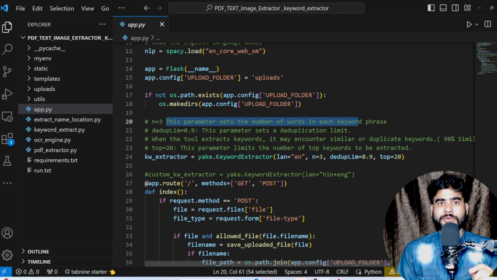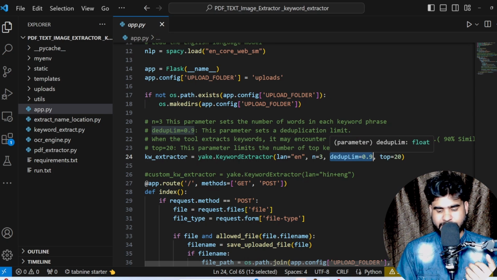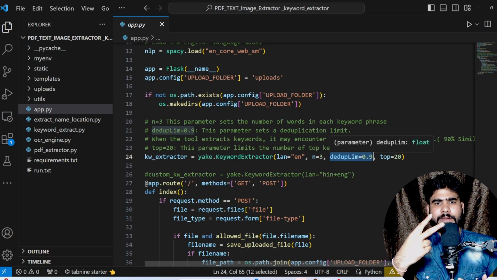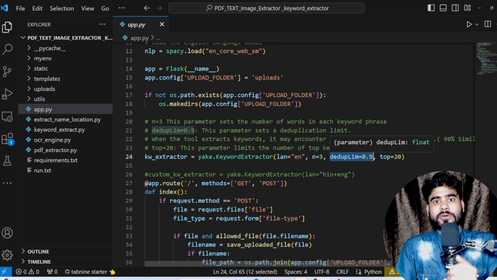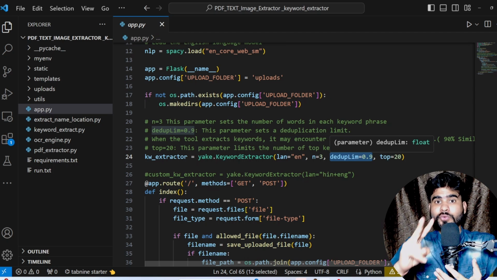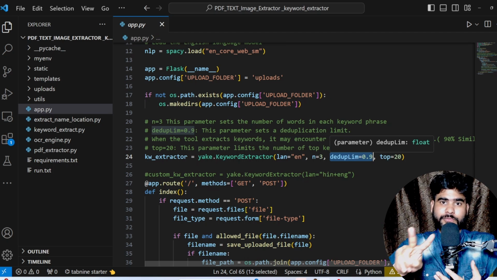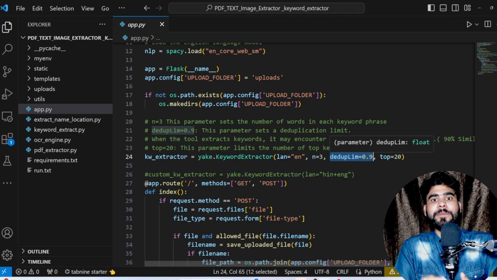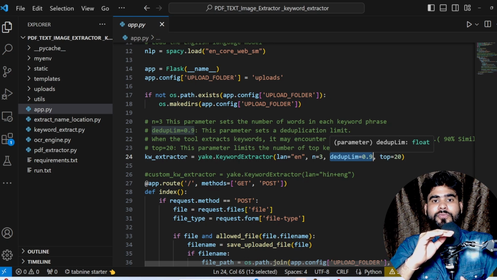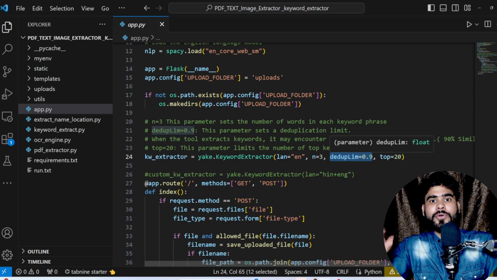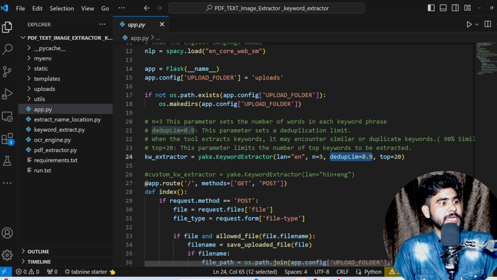Each keyword phrase. Okay, now we have dedup lim equal to 0.9. This is another parameter that we have. Let's say we have two words. Based upon those two words, we are going to first find out the similarity between them, and if both words get matched at 90%, in this case we can select only one word. So here we are going to find out the duplication in our words, duplication equal to 0.9.